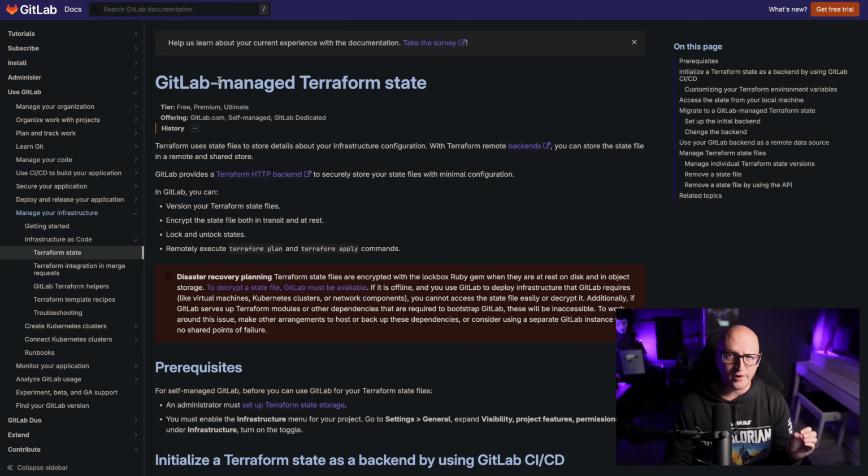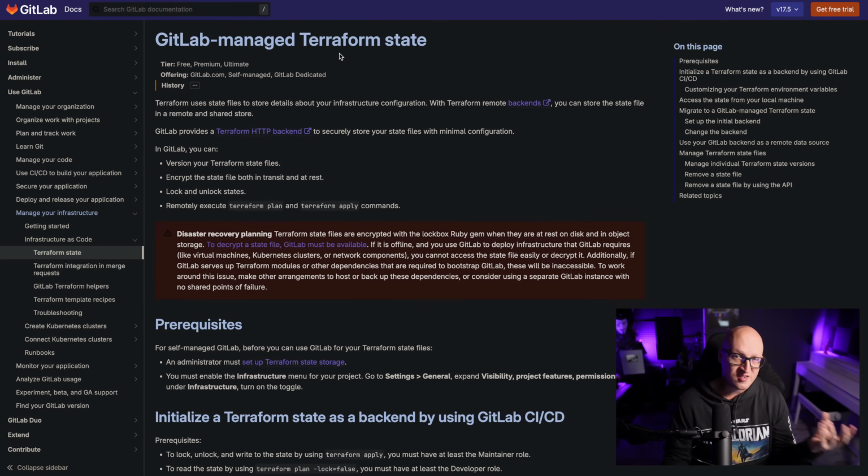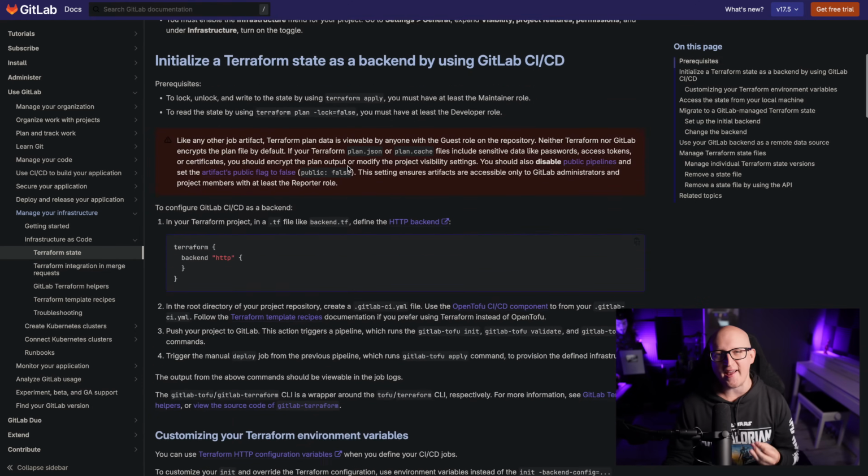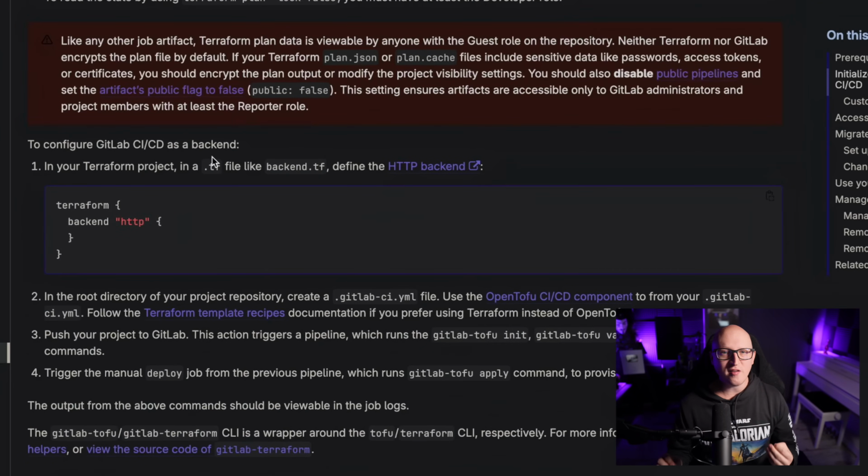But yeah, I think the GitLab Terraform integration is also pretty nice for doing this. And by the way, if you want to learn more about this feature, you can check out the official documentation on GitLab. As you can see, this is using the HTTP backend functionality in Terraform to easily store the tfstate file using the GitLab API. But let's have a look together at how this works for our GitLab test project here.